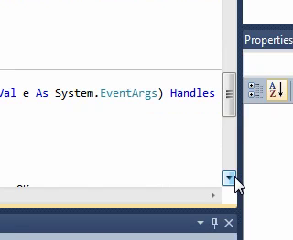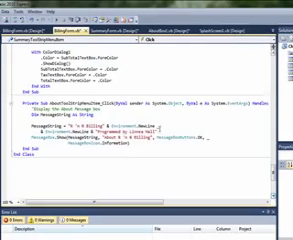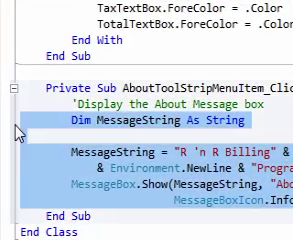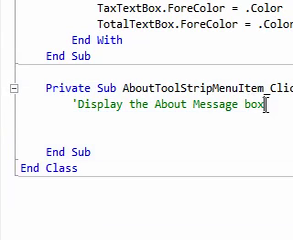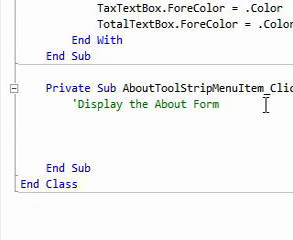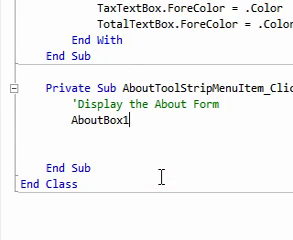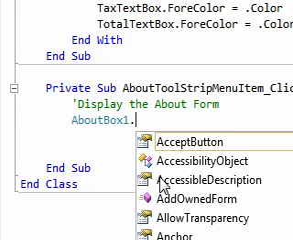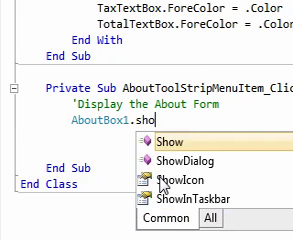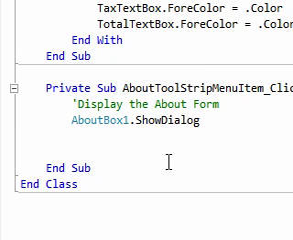Because instead of doing the about box, what we want to do is display that cool about form that we just made. So what we're going to do is it's the same thing. We're going to do this about box 1, and it's going to be show dialog, open and close those parentheses. And that's all there is to it.